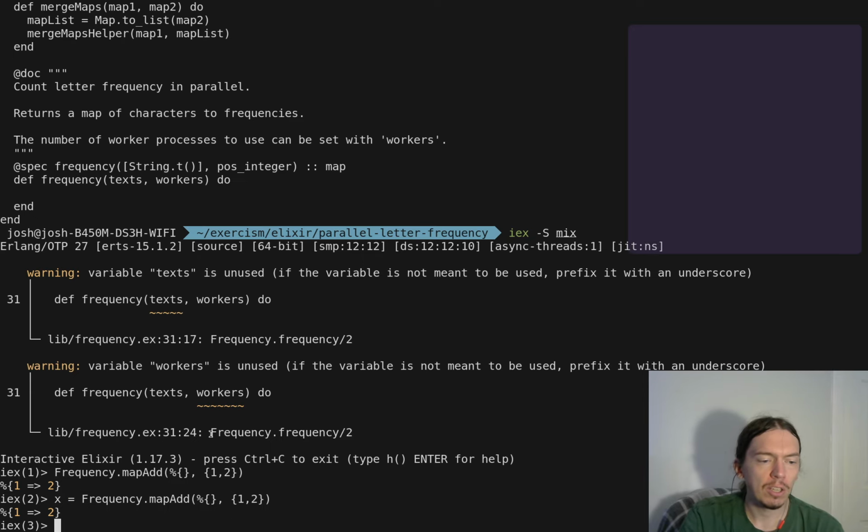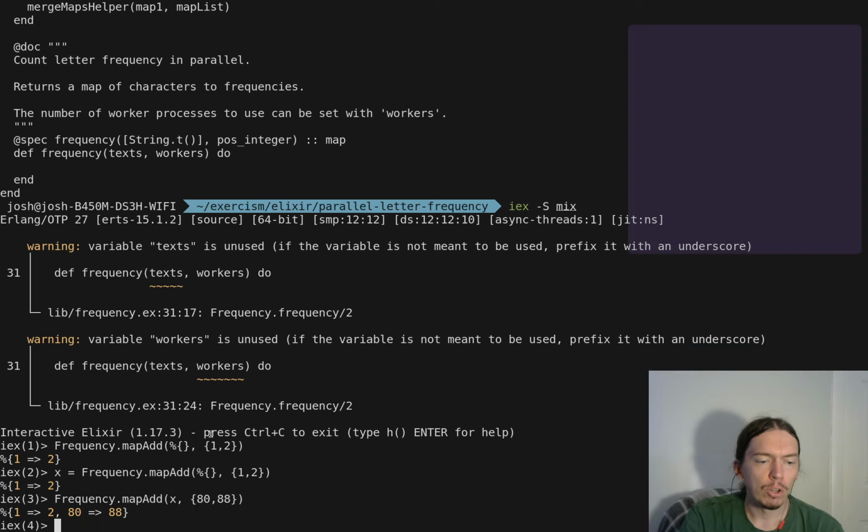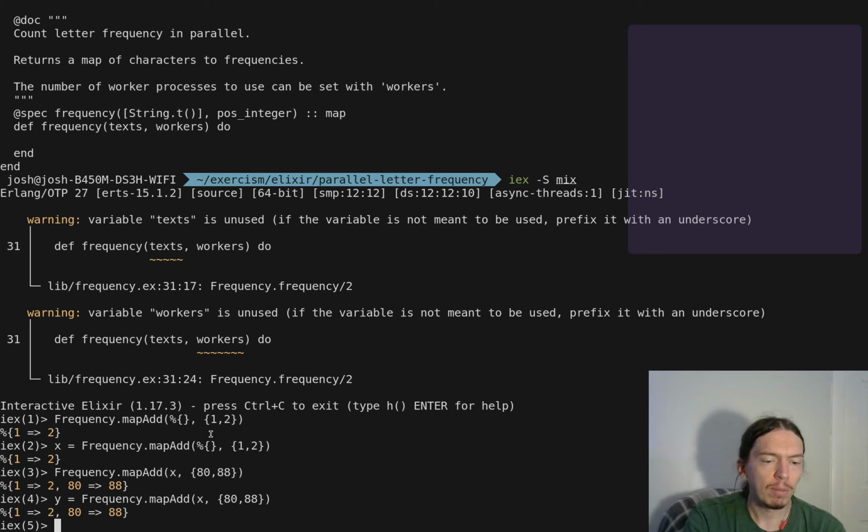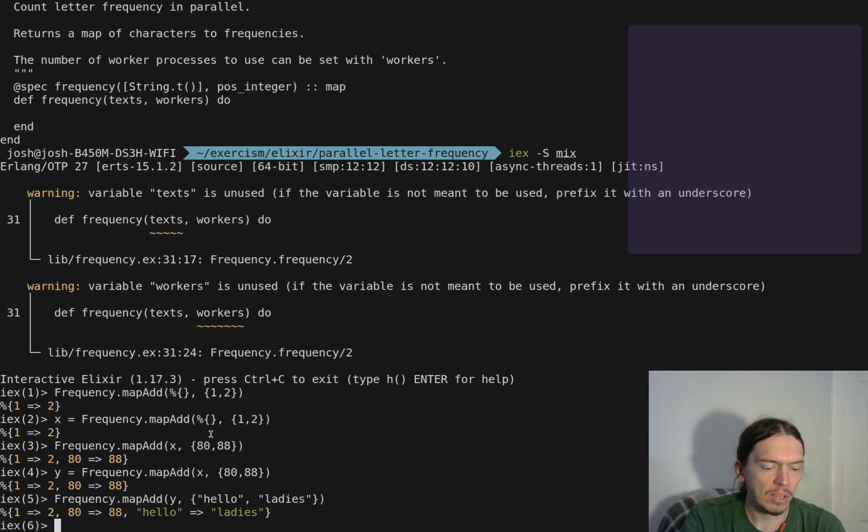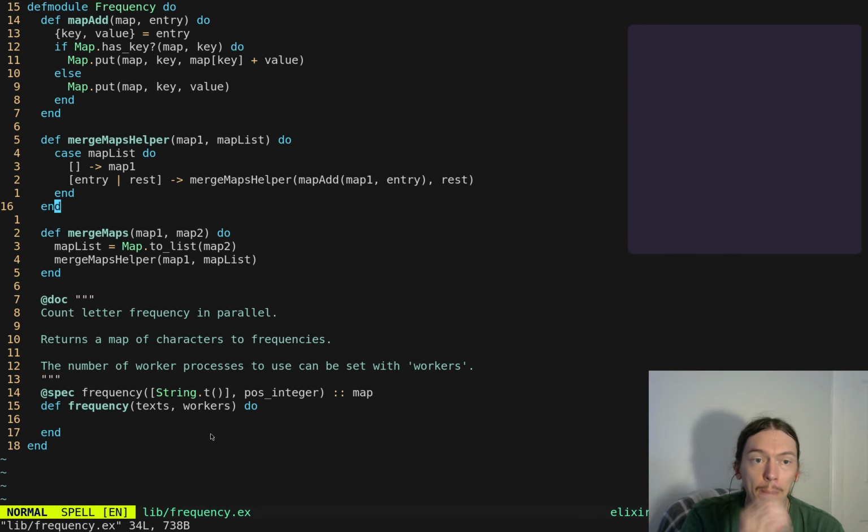Okay, so can I say x equals? And then if I want to add something else, so x, and then 80, 88, maybe. Looks good to me. So y equals, and then let's add just one more. Frequency map add y, hello, ladies. Okay, so that's fine. So that's working fine. So let's go back in here.